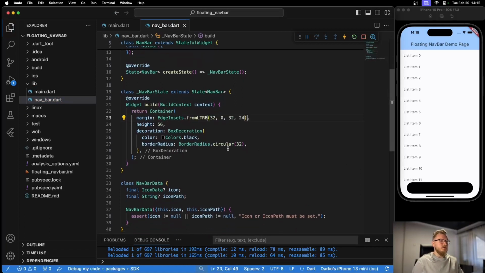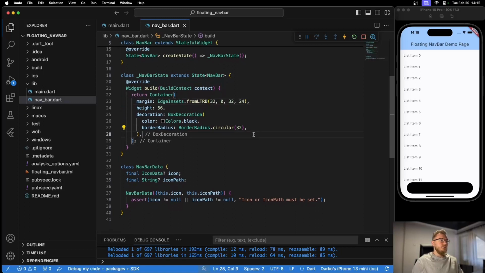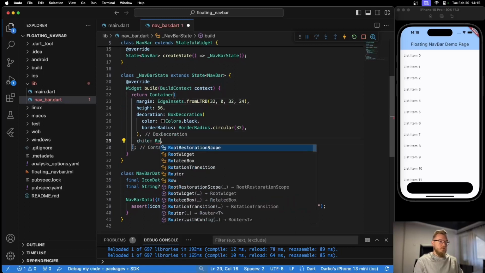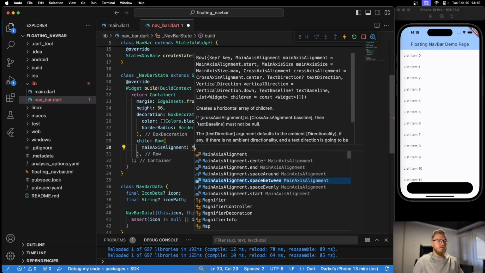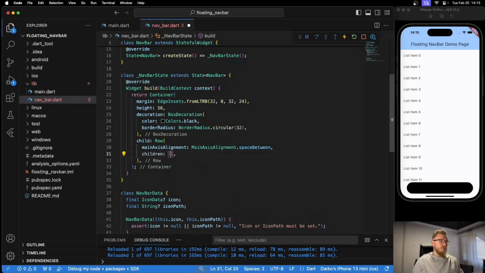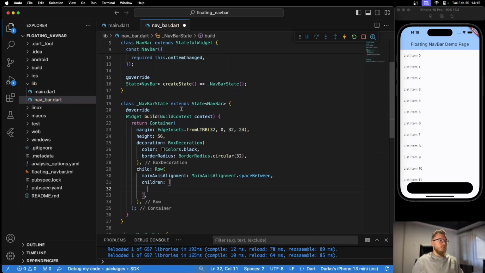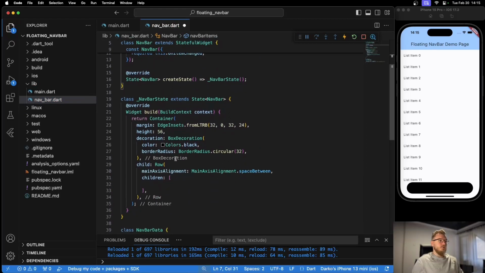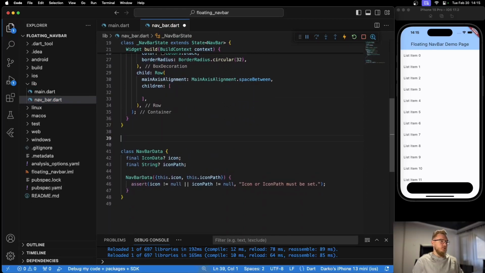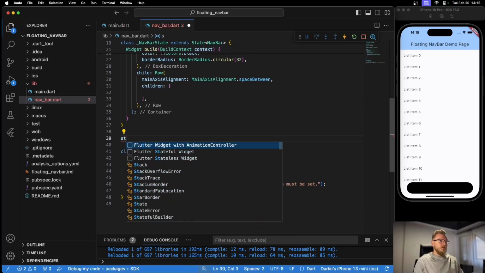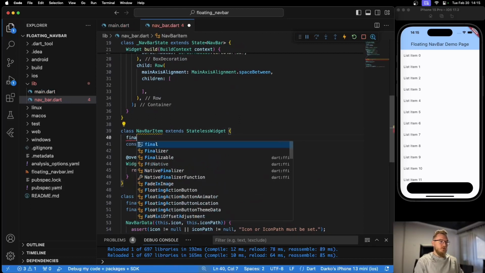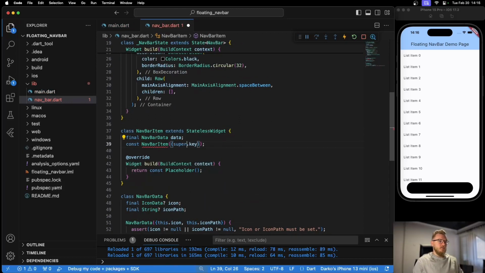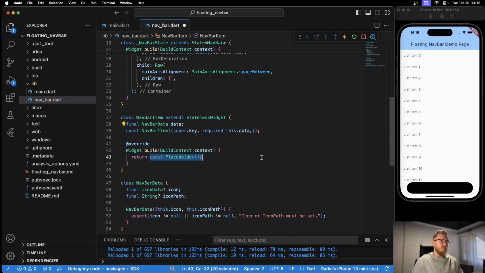So let's go to the next one, which will be actually adding the children. You can use a row for that and set the main axis alignment to be space between. And let's add children. So we need to construct from the list of NavBar items a widget. So let's create a stateless widget that we can call NavBar item. It will accept in the NavBar data, required. Yeah, great.